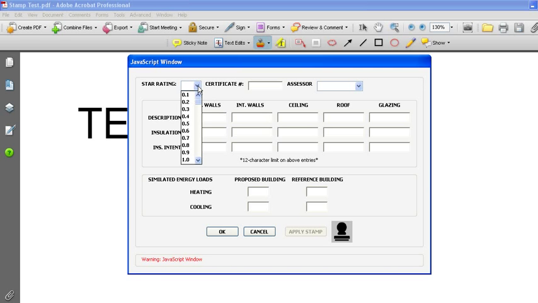There's a drop down here that says star rating. So I'll just put 6.3. So when I apply this stamp, you'll not only see the words star rating 6.3, but you'll also see an image of 6.5 stars. Here's a number for some kind of certificate number. I can just add the number in there. There's another drop down here for people within the organization, and when I select one of these people, it will not only put the name into the stamp, it will also put their actual signature right into that stamp.